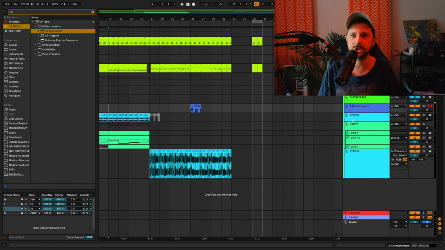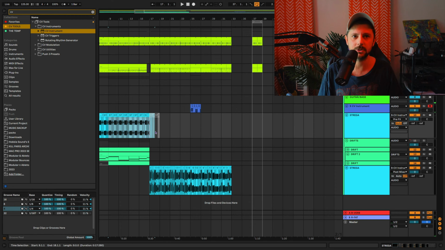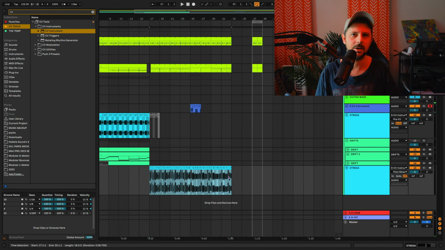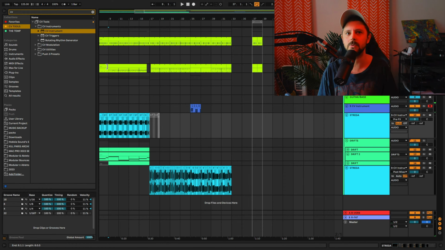We have two Strega channels. So this one is sort of like a lead thing, and then this is kind of like the main bass section that I've come up with here, and then there's three Drifts doing drifty things. So let's play it real quick.